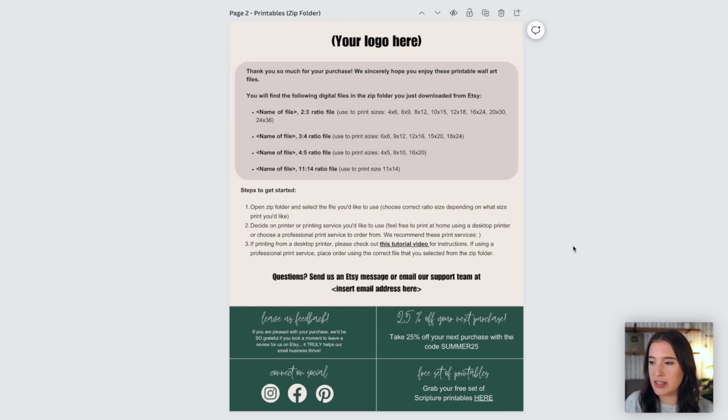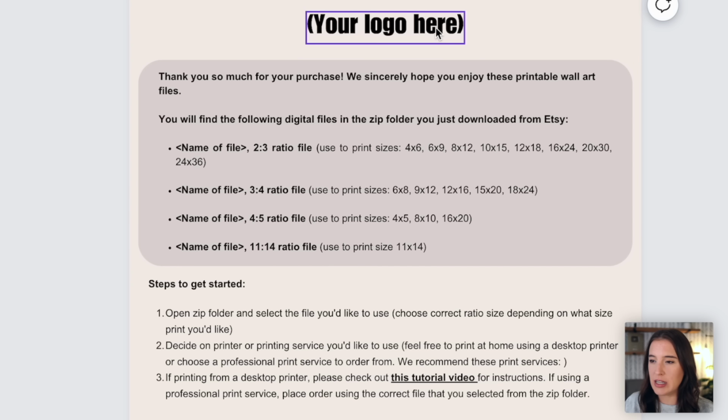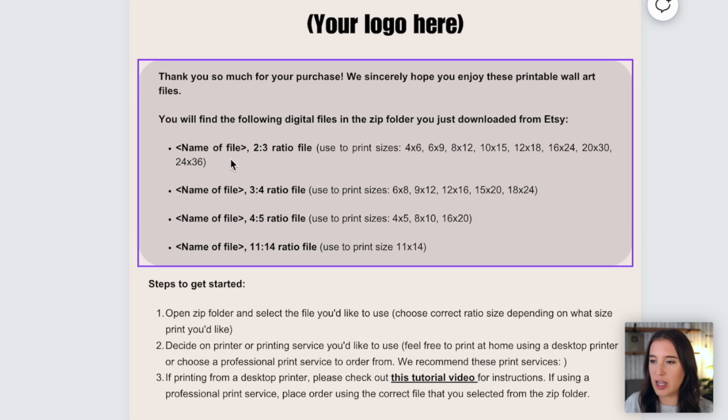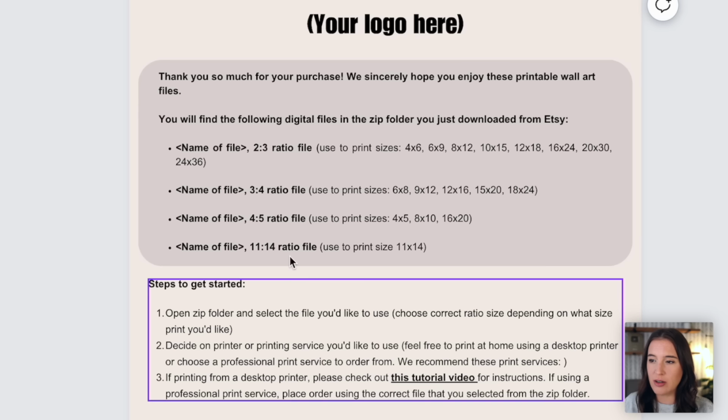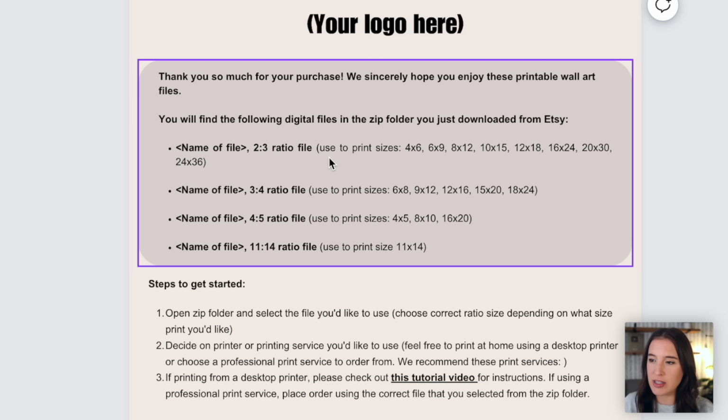So this is a template that's included in my digital products with Canva course that my students receive, but this is just an example. So you would want to put your branding in there, and then you want a section that's talking about what they're actually receiving. You give the name of the file, the different ratios that you're providing, and then you can put in parentheses something like, use this file to print these sizes. And then you list all of the sizes from your sizing chart that go along with each one.